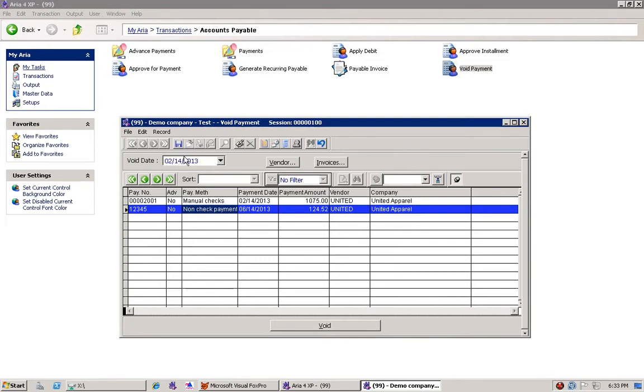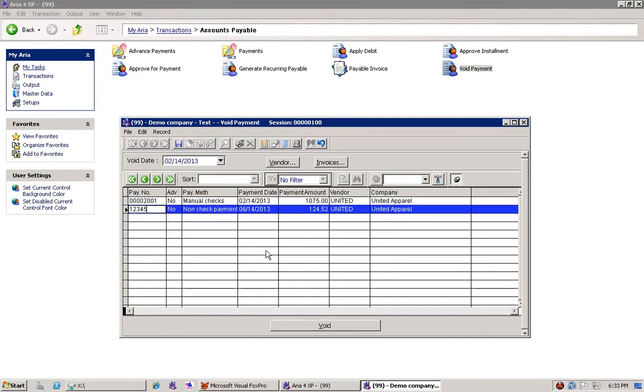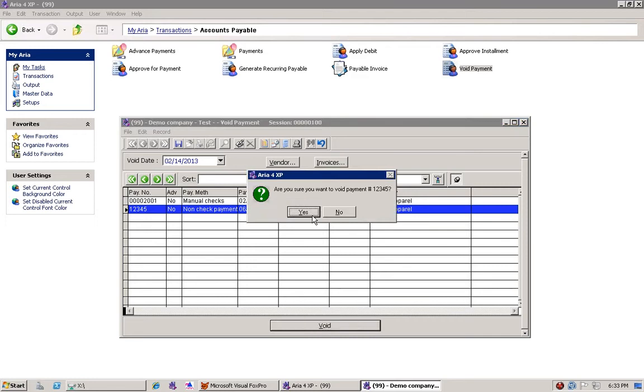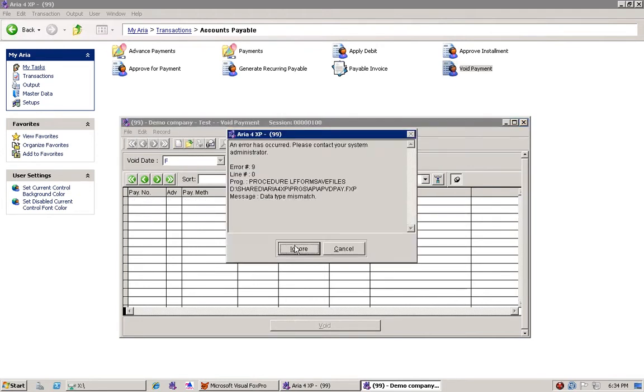So if you did not override that date, that will be the reverse date or the void date of the check. So it's as simple as that. You can void as many checks as you want and simply highlight the check, click void. Once you void that check that you would like to void, you will save the transaction and all these checks will be voided.